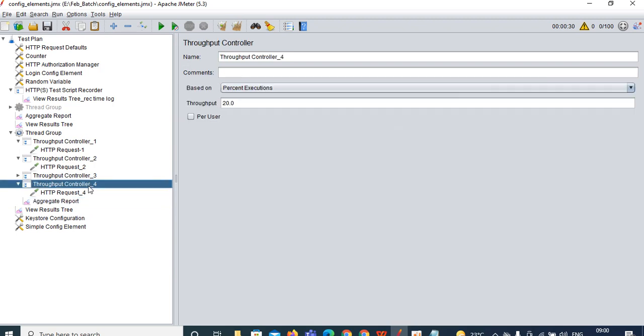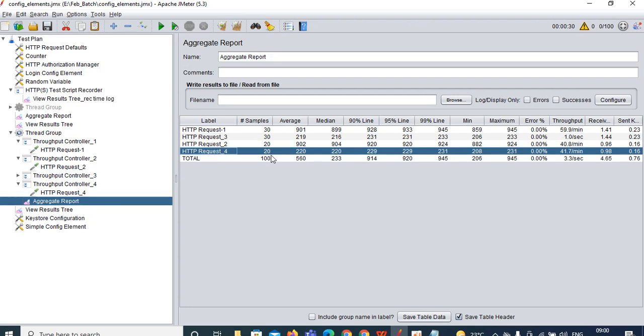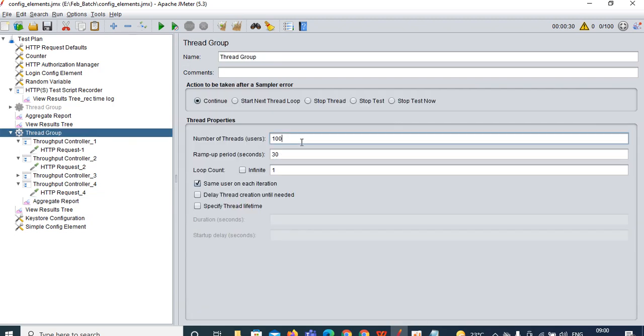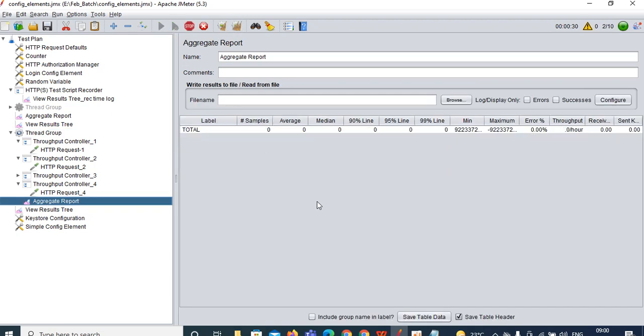Okay, coming to request number 4, we have given 20%. 20% of 100 is 20. So request number 4 is executed 20 times. Okay, now you can give only 10 over here. So only 10 in each channel. So click on get report, clear the data, click on the play button.